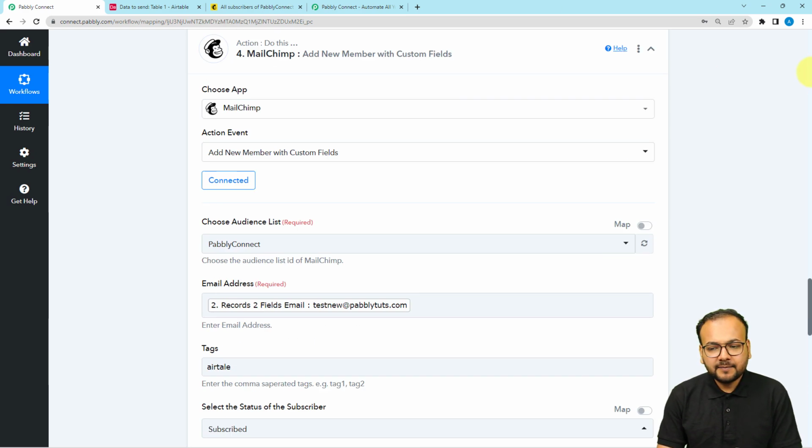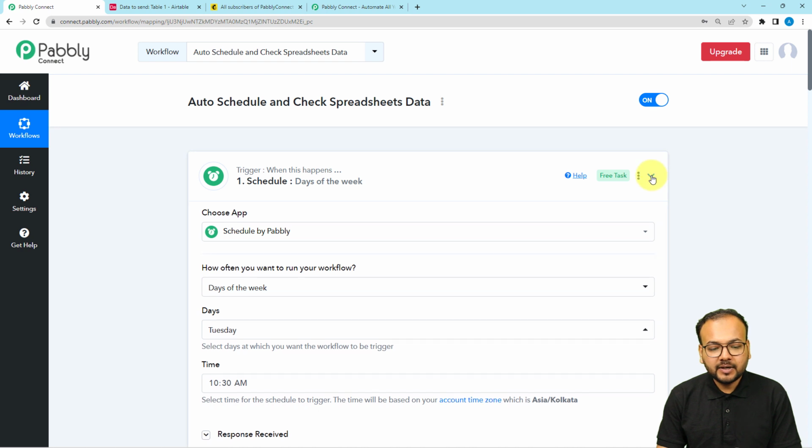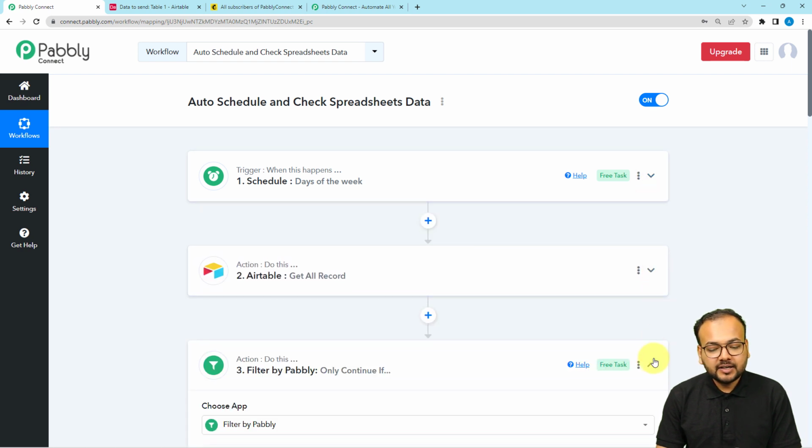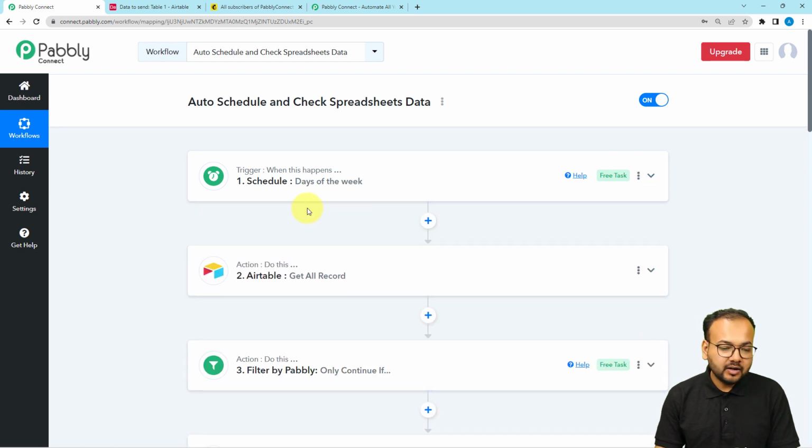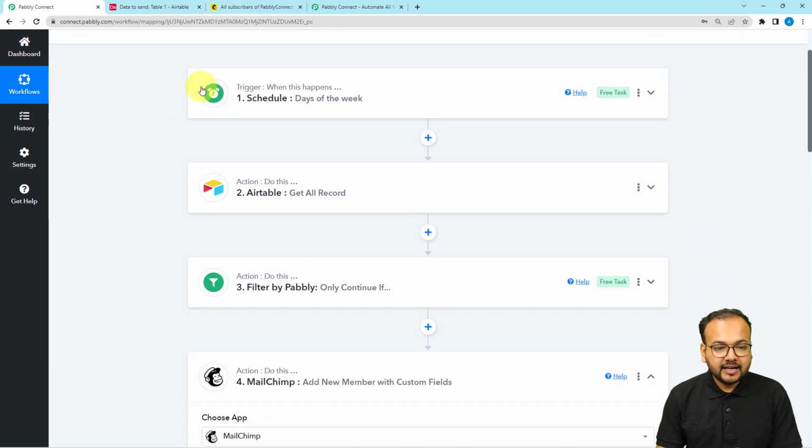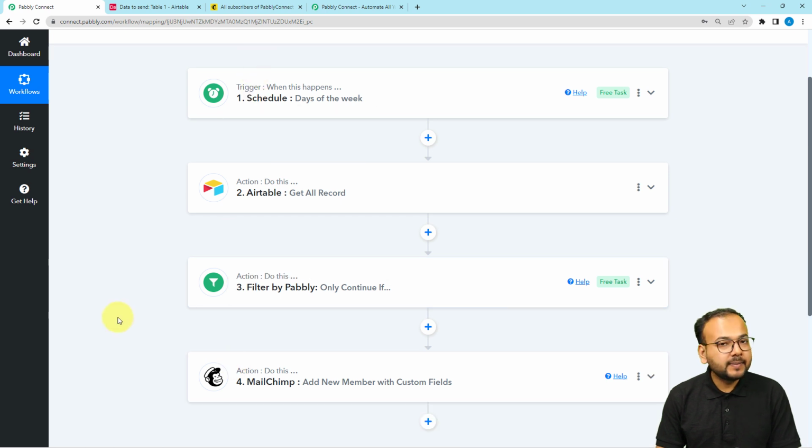So we are done setting up this automation, and you have to set it up only once. After that, it is going to work automatically every week according to your schedule, and check the spreadsheet's data, and according to the condition that you have applied, it is going to send the data to any other place.